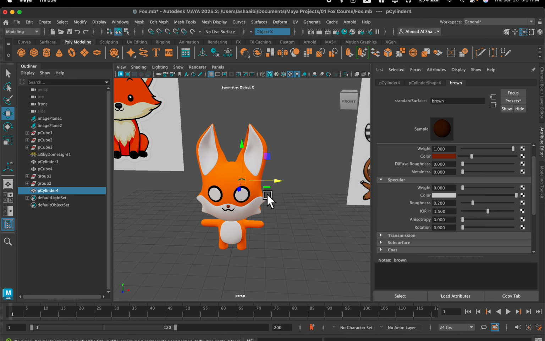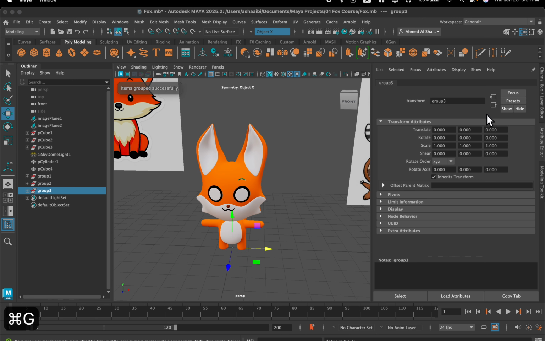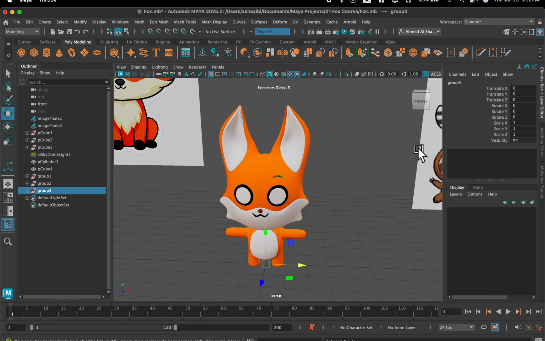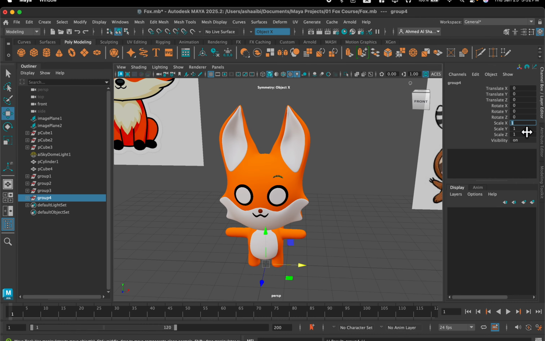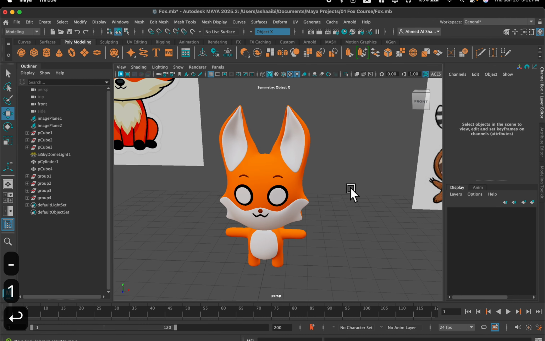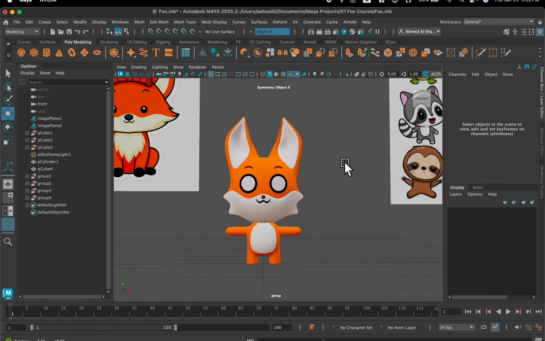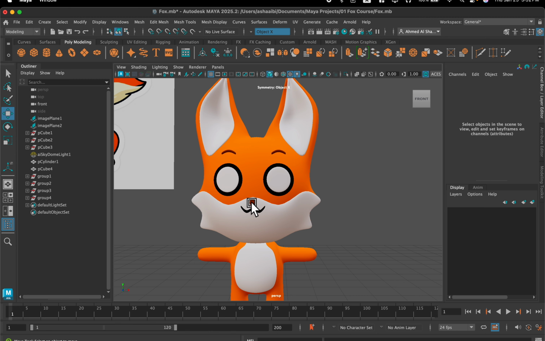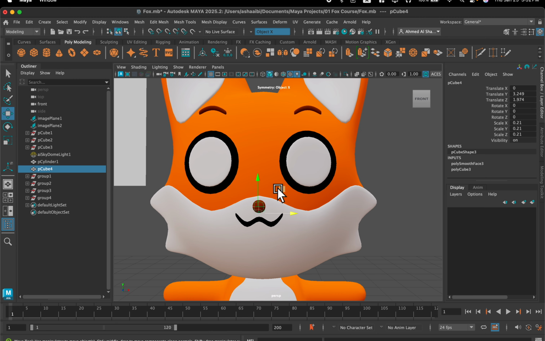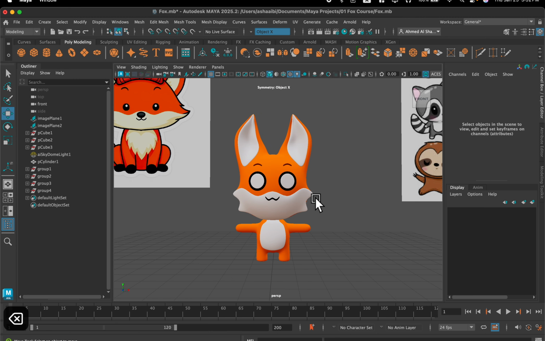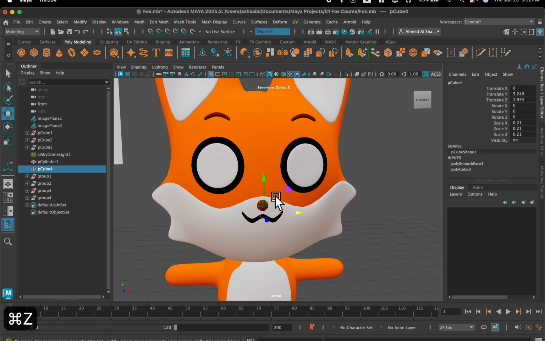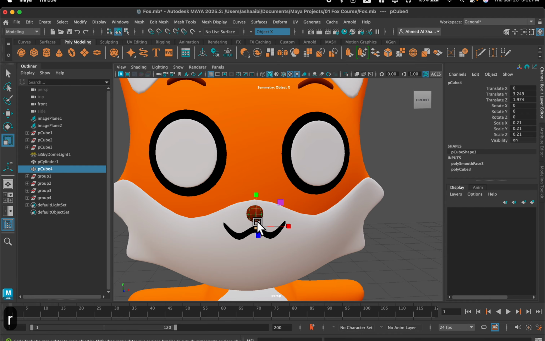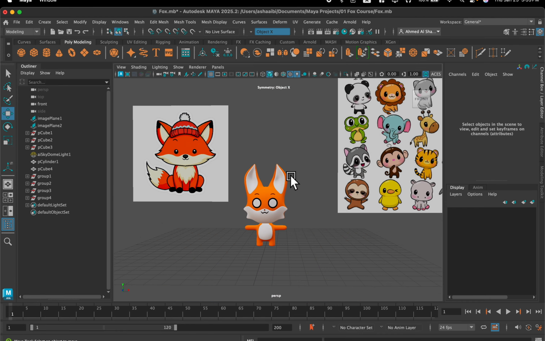Let's do Control G to group it, and then let's Control D to duplicate, and then in the scale let's do -1. And I think that's our character complete. I still don't know if I like the nose. How does it look without the nose? Yeah, I think the nose is fine. Let's maybe make it smaller. Okay, so I think that's it for now.